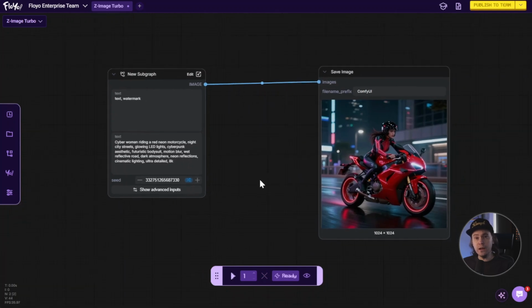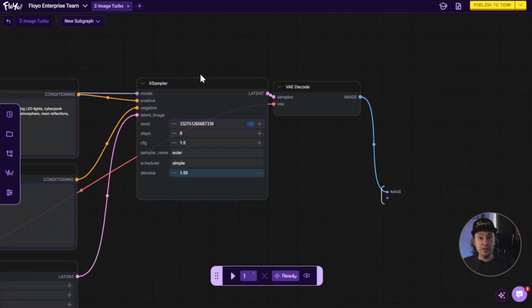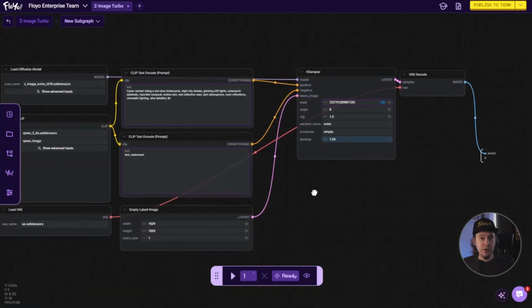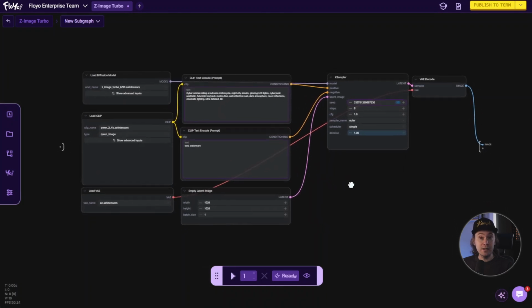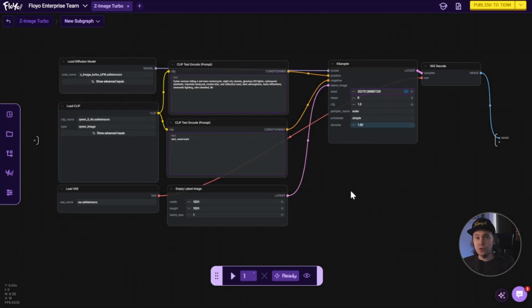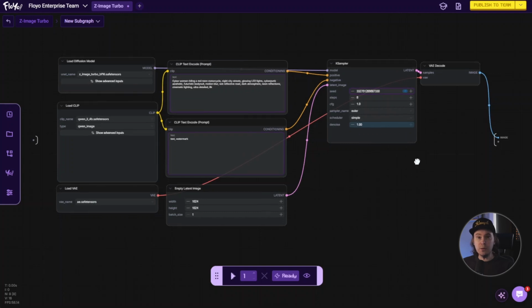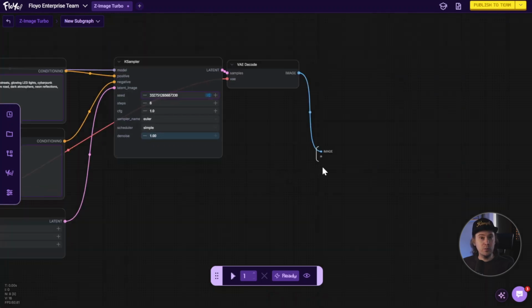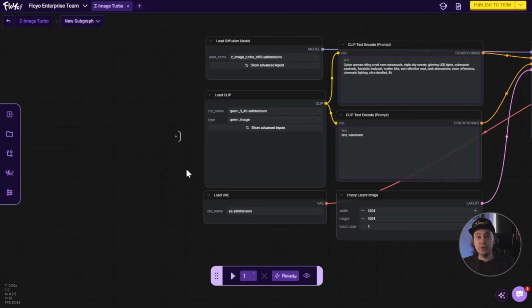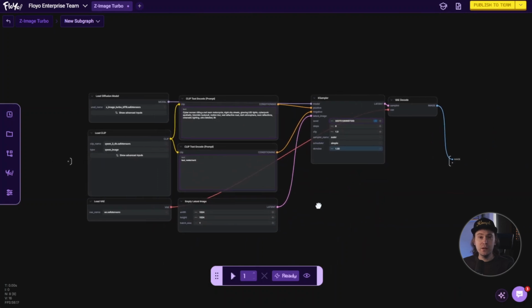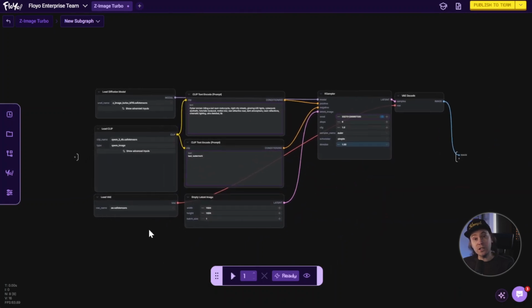To see or edit the full workflow inside the subgraph, click on the small icon on the subgraph node. This opens up the interior and you'll see all of your original nodes exactly as they were before. Same connections, same settings, everything intact. You'll notice one new element. Some of the connections now lead to plug nodes along the edges of the subgraph. These plugs represent the boundary between the inside and the outside.